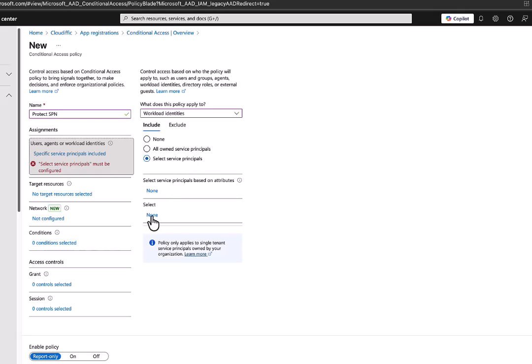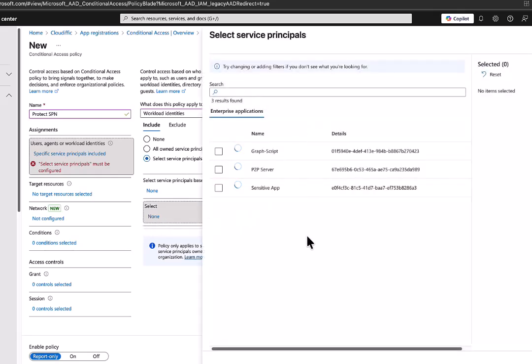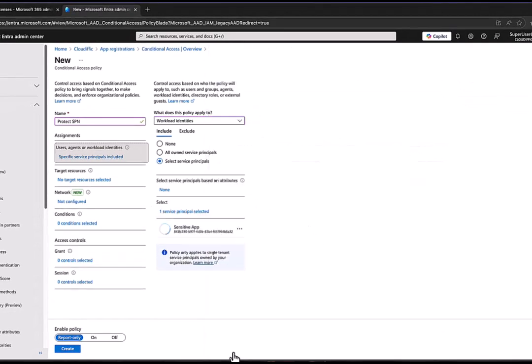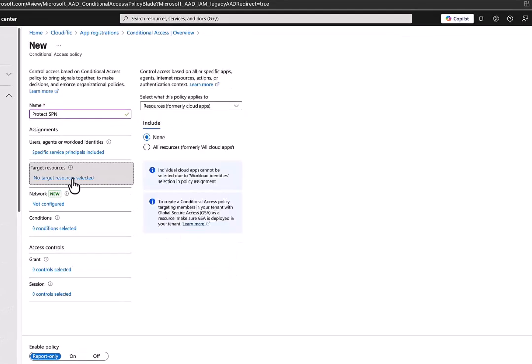Let me click on select, and it gives you a list of all the service principals that you have in your organization, or the app registrations. So let me click on the sensitive app and let me click on select. So that's the one that we are trying to protect. Target resources, I want connections to be protecting all my cloud applications.